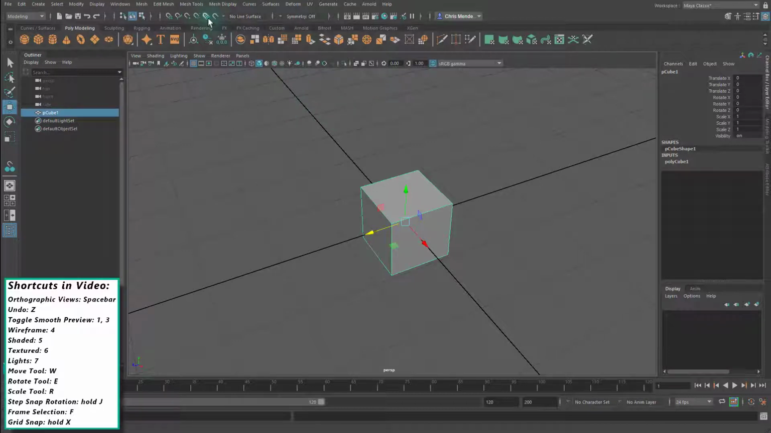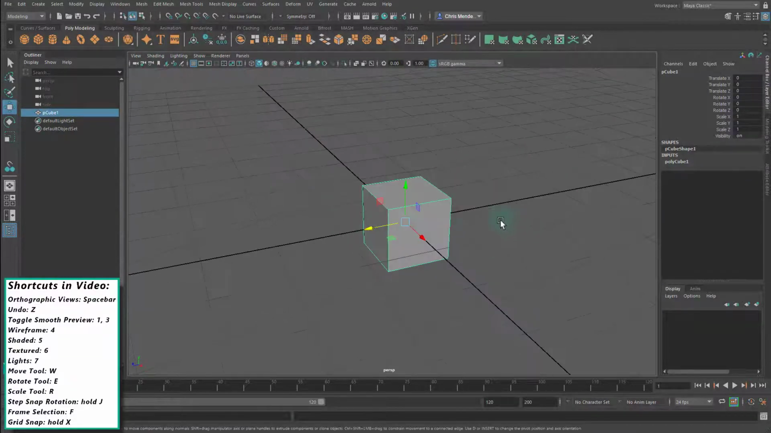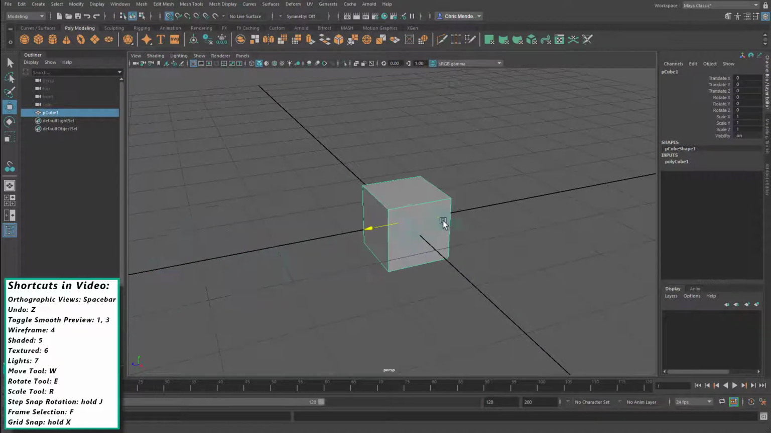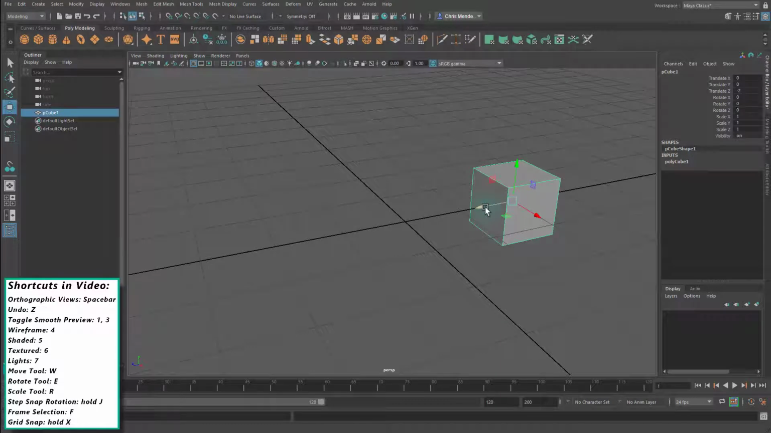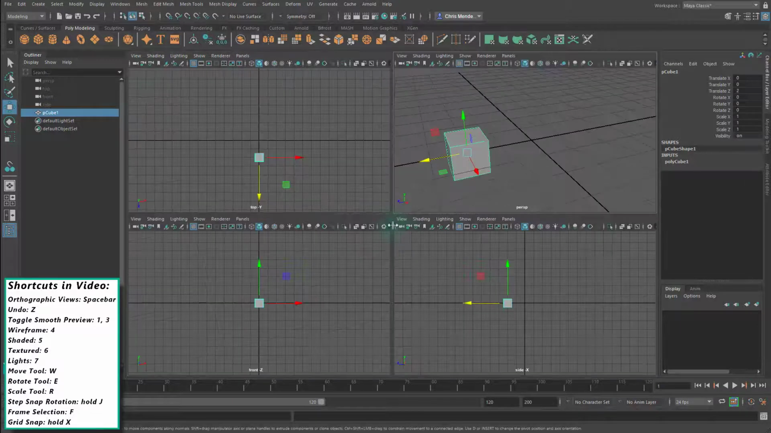So you can turn grid snapping on by clicking on this little button right here. And if I turn that on, you'll see that it will snap to increments on the grid. The shortcut for that is hold X and then click and drag. When you let go of X, it will turn grid snapping off. This is how I use grid snapping when I use it. So let's go ahead and grid snap in one direction.